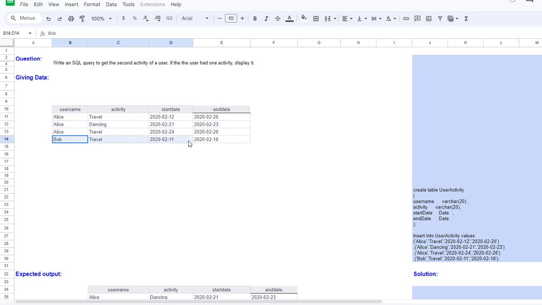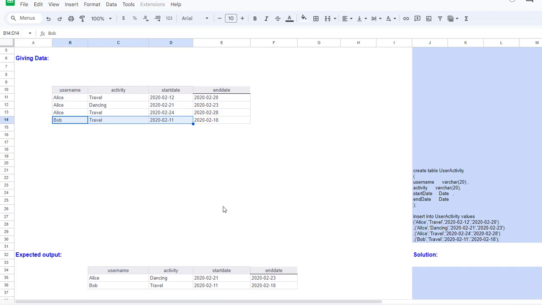And going to Bob, he has only one activity. If a user had one activity, we're gonna display it as it is. And this is our expected output, which is the second activity of Alice and the only activity of Bob, since he has made only one activity.